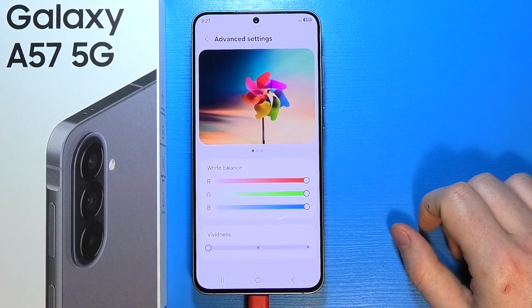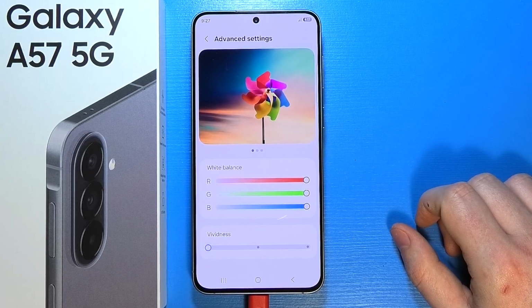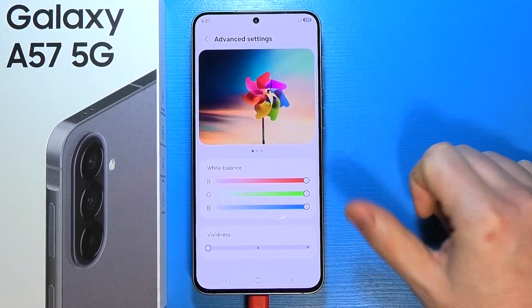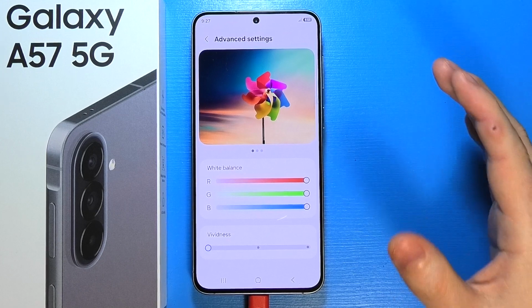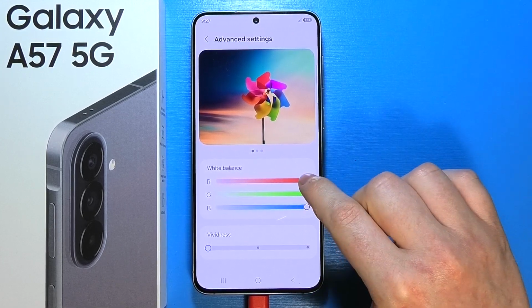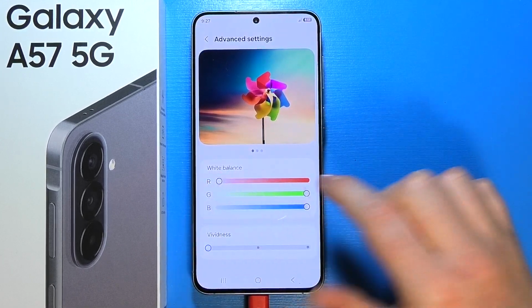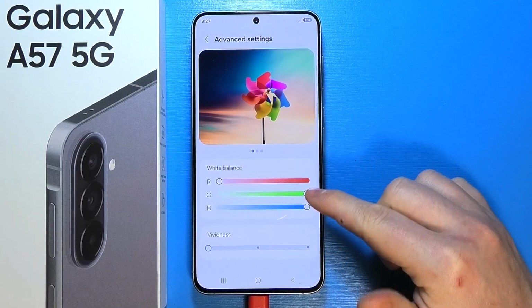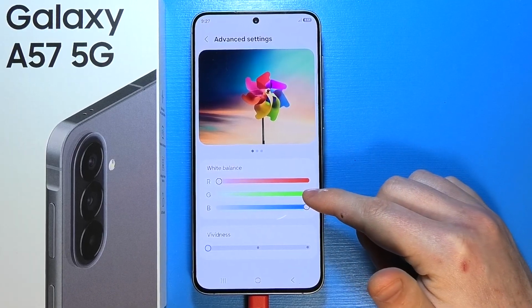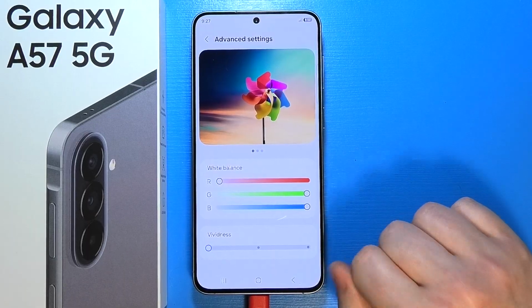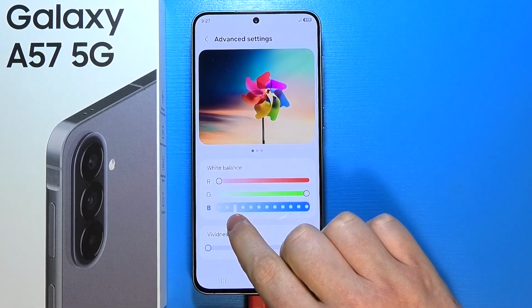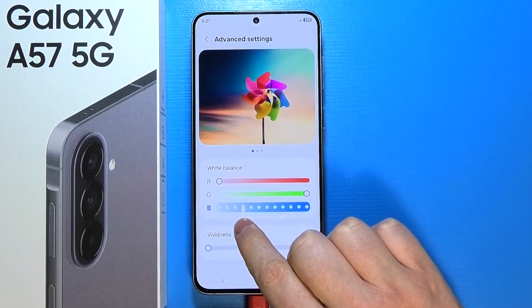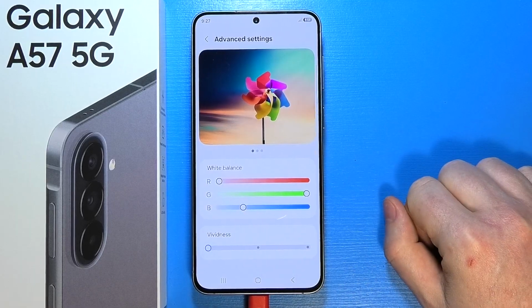Go into advanced settings, and then as you can see on the screen already, the screen is leaning too much into the red, so we're gonna lower the red all the way to the left. We want to compensate the red with the green, so we want to move the green all the way to the right, and then blue can go to 3 or 4 dots from the left.